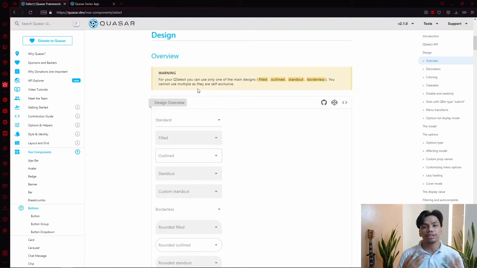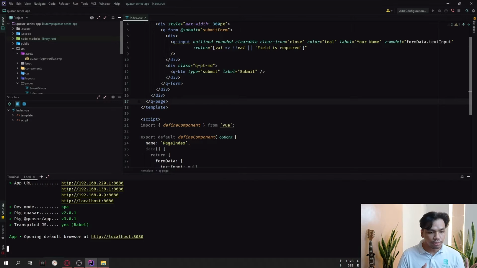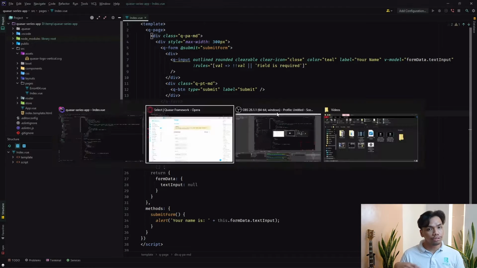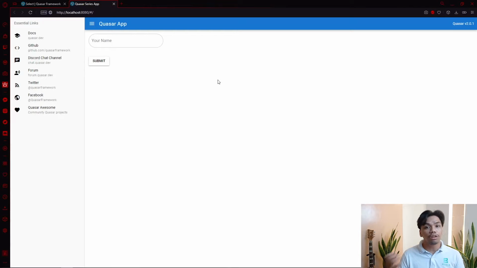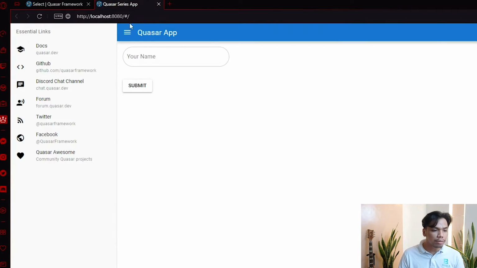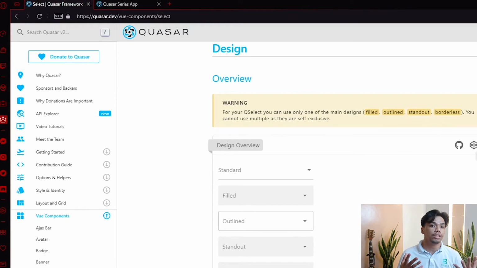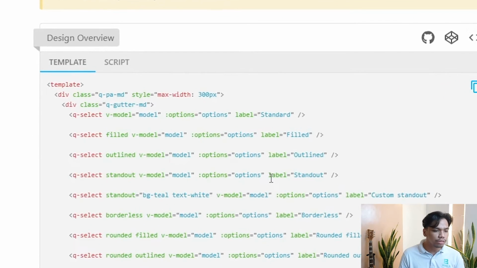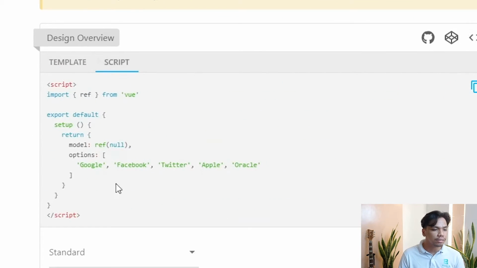Going through here, you can see that they have a set of design previews that you can use in order to implement your Quasar drop-downs, which in their case is the select. So in our case, we're going to implement it on our side as well. First, we have this code right here, right? In our sample app, we currently have an input text field. So we're going to add something else to it. This time we're going to add a select.